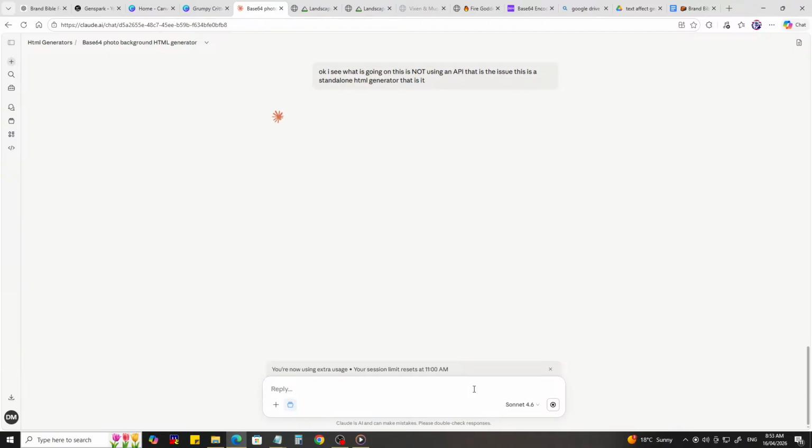See, it was trying to make an API call for some stupid reason. Yep, no fetch call at all. Let me rewrite the generator function. There we go. See, the AI, again, it's an imperfect tool. It is going to fuck up.